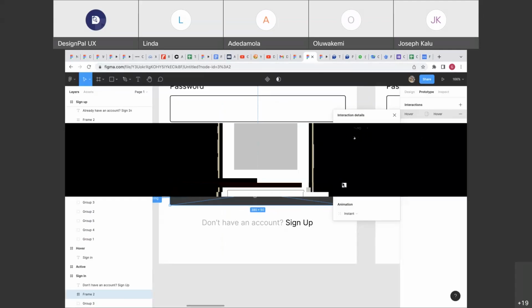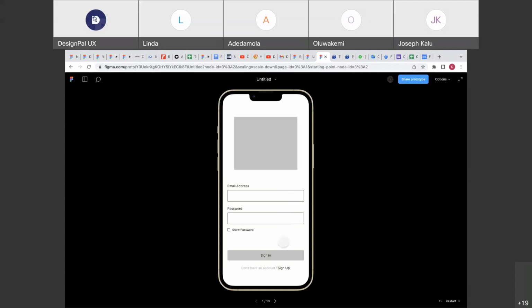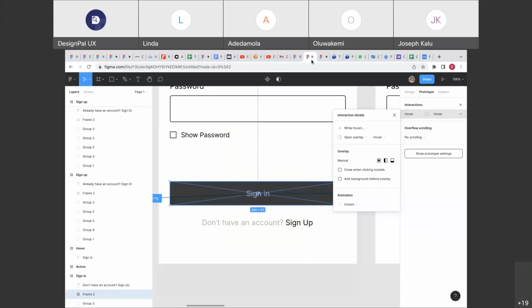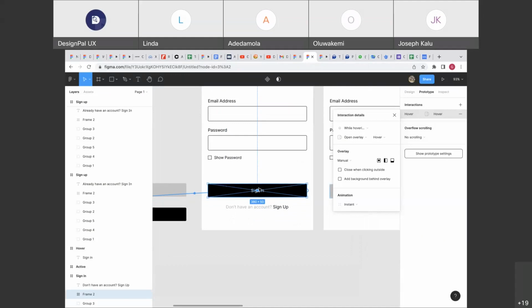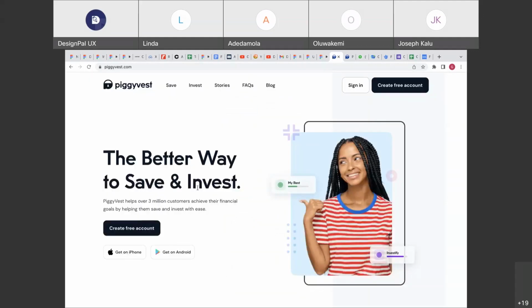I want to remove this background in my overlay. So this is what happens. When I hover over sign in, see what happens. Are you seeing this? It changes from the regular sign in to the black. This is prototyping for you. I can choose to add an animation to it. Dissolving, ease in, ease out. So this is it. See how subtle it is. This is what Piggyverse did here.